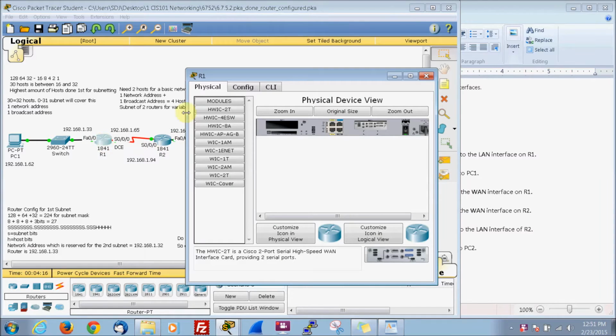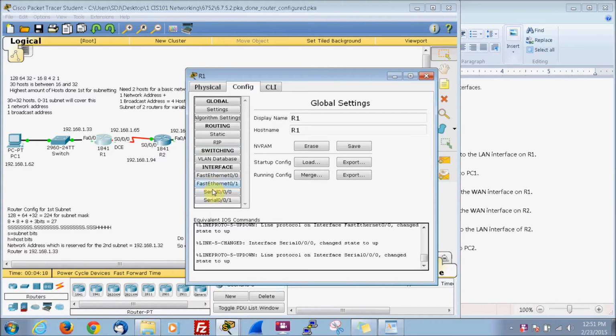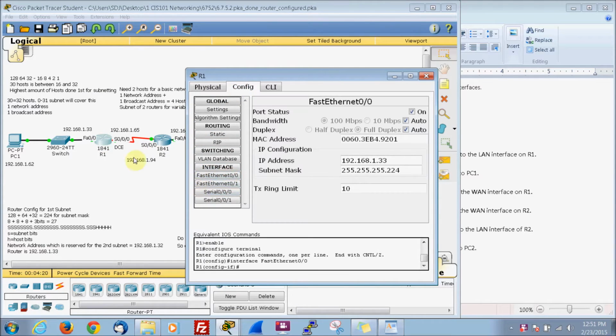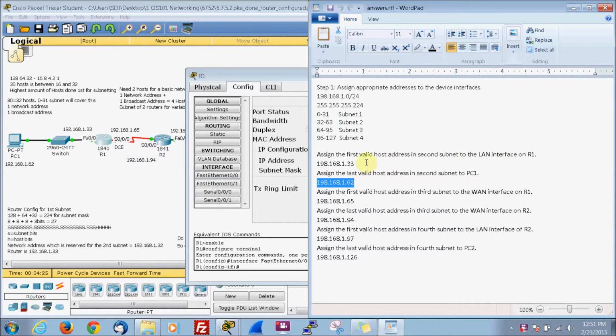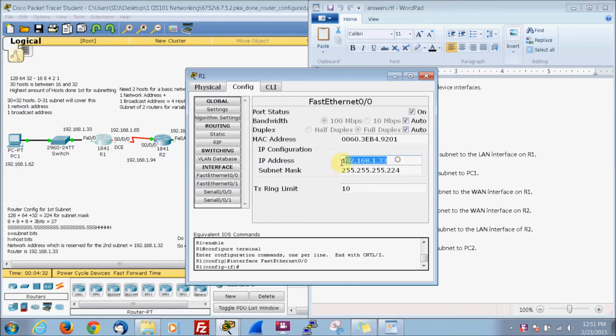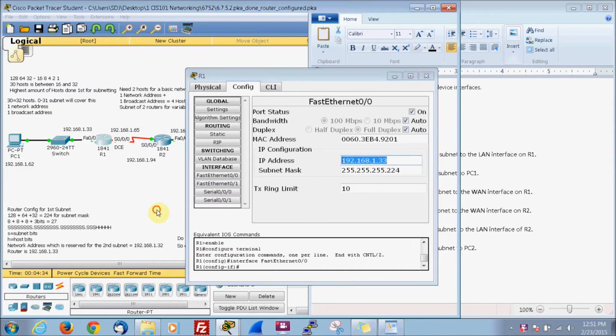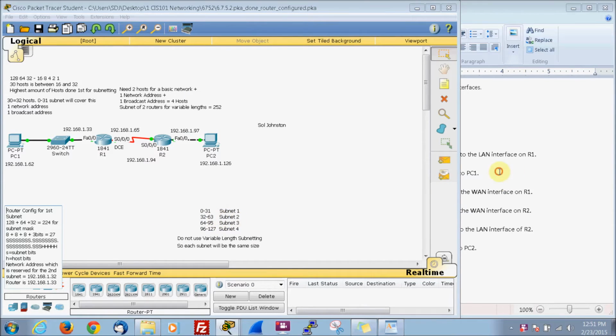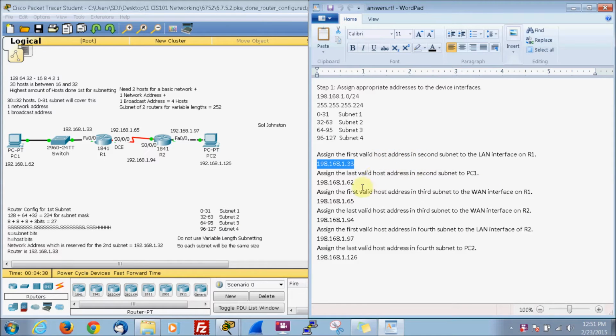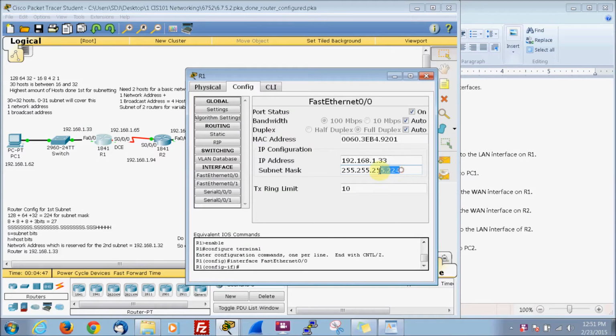We'll go to our router, R1, and configure our FastEthernet, which is that FA0/0, and that was this one right here from what they're asking us. And the first valid host address would be 192.168.1.33 from subnet 2. So in subnet 2, that would be that one right there, which you can see right up here. And in our router also, we're going to use the .224.